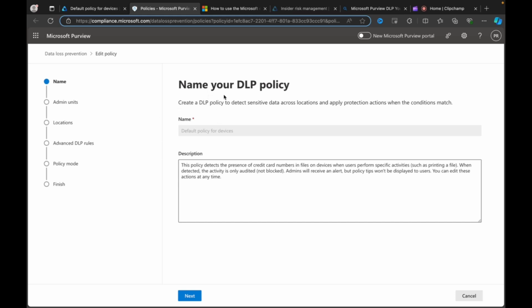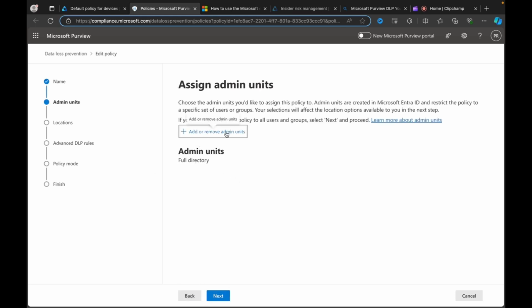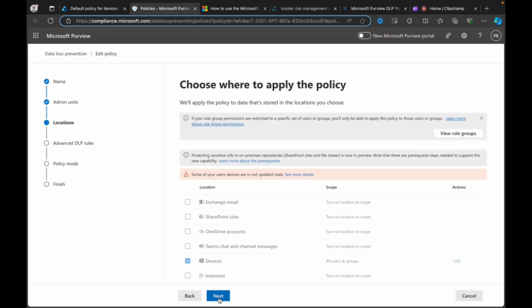Right, so we can edit this policy, and this experience here is pretty much exactly the same. It's identical, near enough, to what you would see when you are creating the policy. You can't change the name. The name is set in stone. So that name is there for the life of that policy. You've got the description. You can change that if you want to. You can add or remove admin units to the policy here if you wish to. So I'm not going to do that.